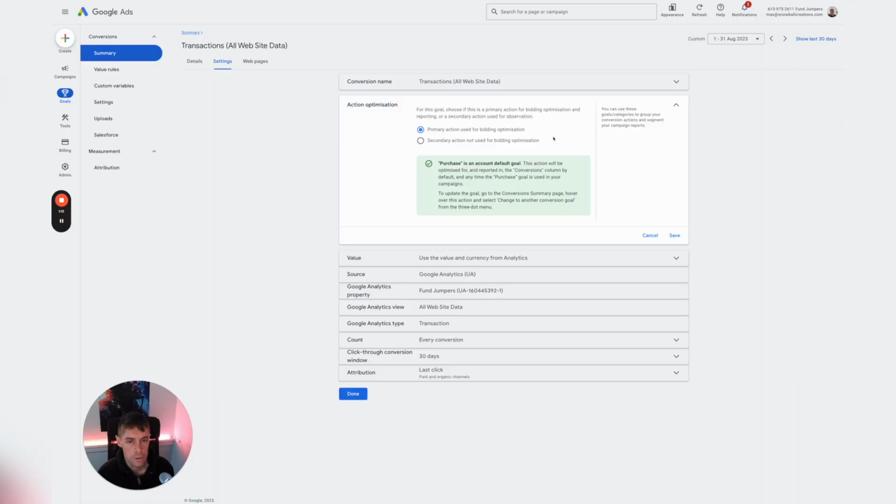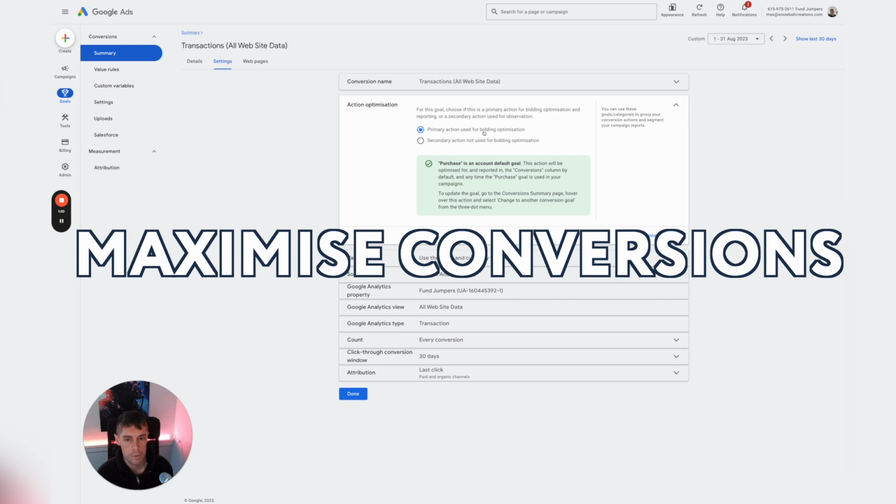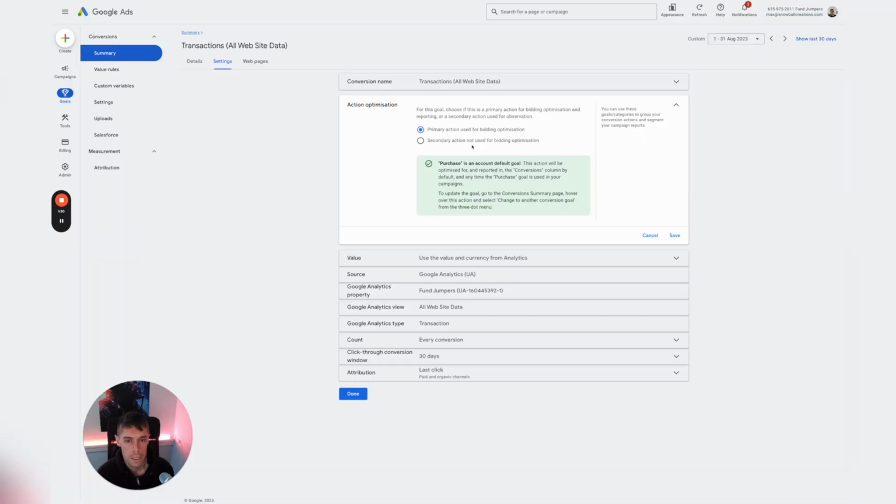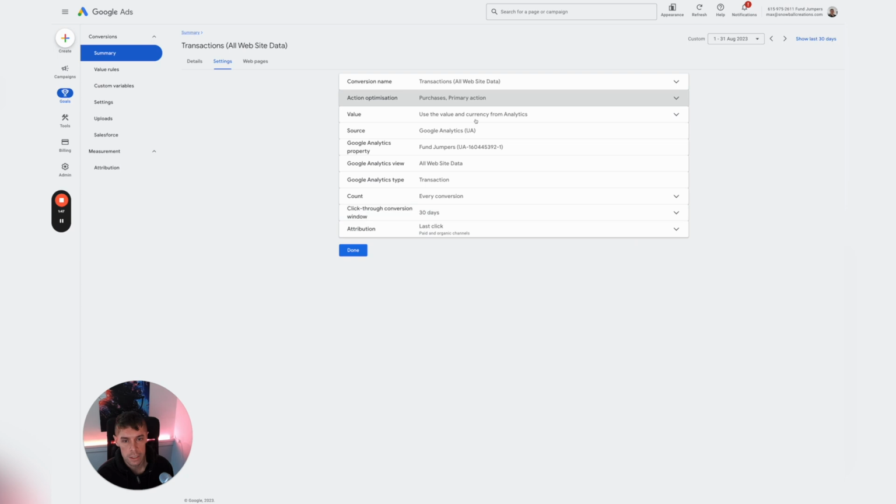Primary is choosing whether this is the important thing that we should be trying to optimize for. If you use things like maximize conversions or maximize conversion value, then this is what it's used for. Whereas if it's secondary, this does not get used in any optimization strategies, but you can still see it. A secondary objective could be add to basket in this case, or if you're an inquiry system, it could be someone clicking on a button to book a call, but they haven't actually booked the call yet. You don't want to optimize for people just clicking that button, but you do want to know when people do it, as it's a good pre-signal.